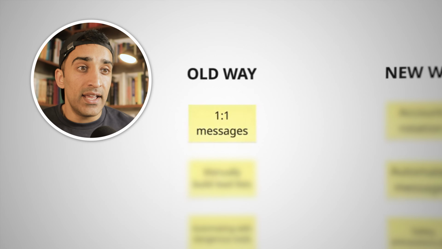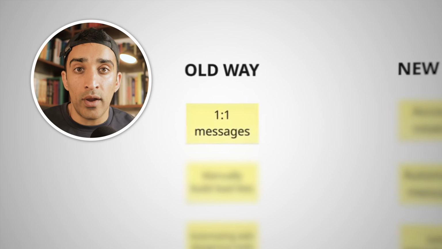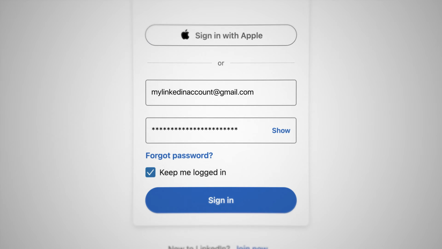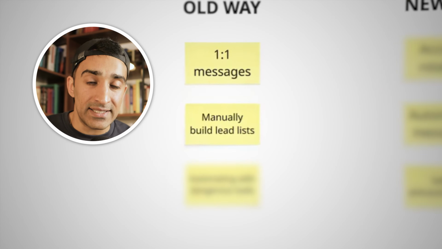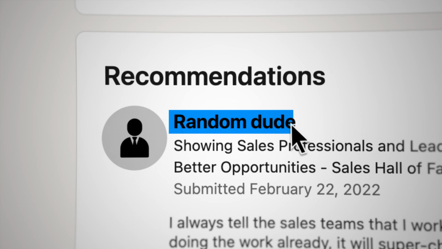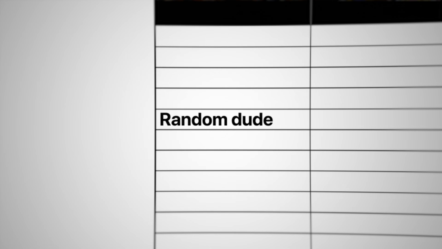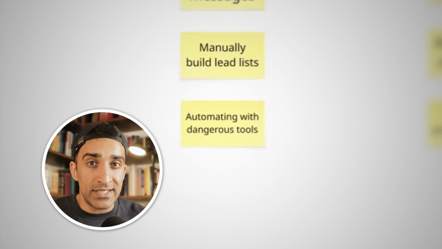Now, if this sounds bad, it's probably because you've been using the old setup, and this is what the old setup looks like. It looks like you're sending a lot of one-on-one messages, i.e. you're logging in manually and writing all these messages out, which by the way should be automated. Two, you're probably building manual lead lists, so you're going to Sales Navigator, copying a profile, saving it into a spreadsheet somewhere, and then trying to find the right person to message on that list. And then you're probably using dangerous tools to automate with, which you think seem okay from the outside, but in actual honesty are doing you more damage than good.